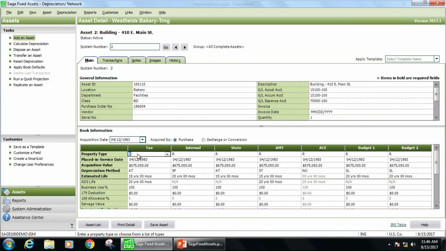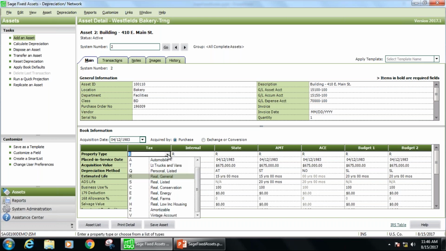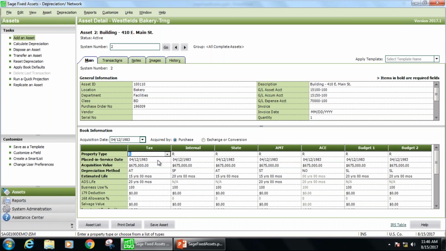And you'll see when we create an asset, we're giving it the property type, which can be real, it can be personal property, it can be an intangible asset that's amortizable. We enter in the placed in service date. That may be different than the acquisition date. The system depreciates assets based on the placed in service date. So that's important. The acquisition value.